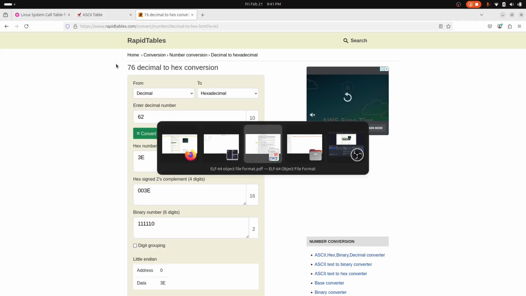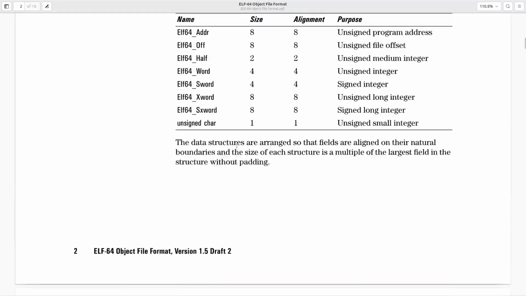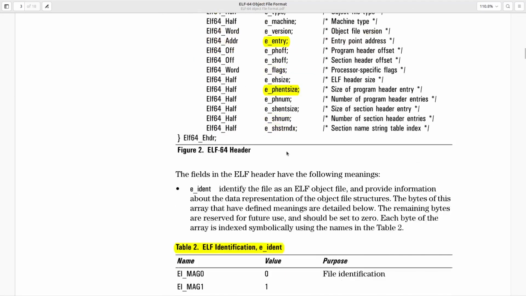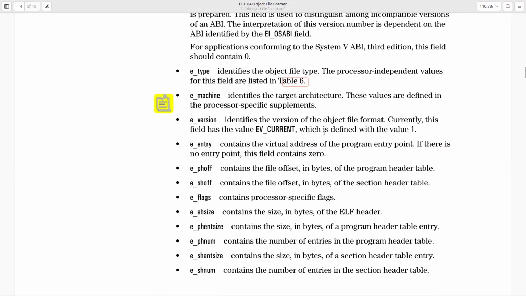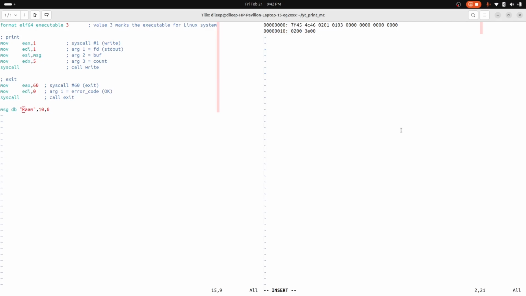Now the next thing. After machine type we have the E version. It is a word, and the word here is 4 bytes. So we will write 4 bytes here. Let me write it down. E version is the object file version. Currently this value is defined as 1, 4 bytes. So we will write it in little endian form again: 1 byte, 2nd byte, 3rd byte, and 4th byte.